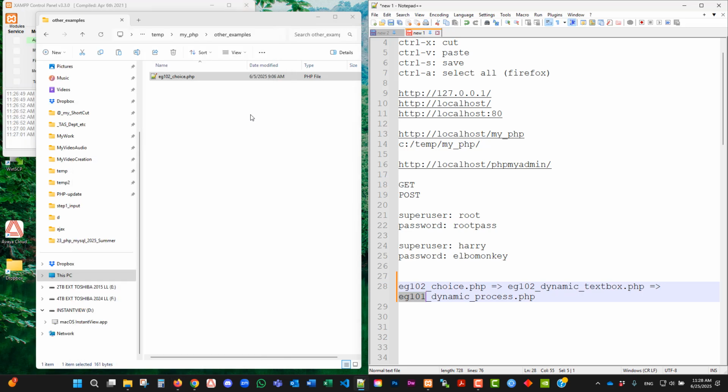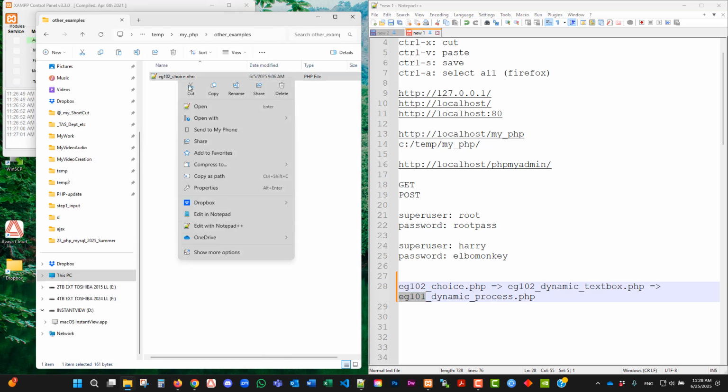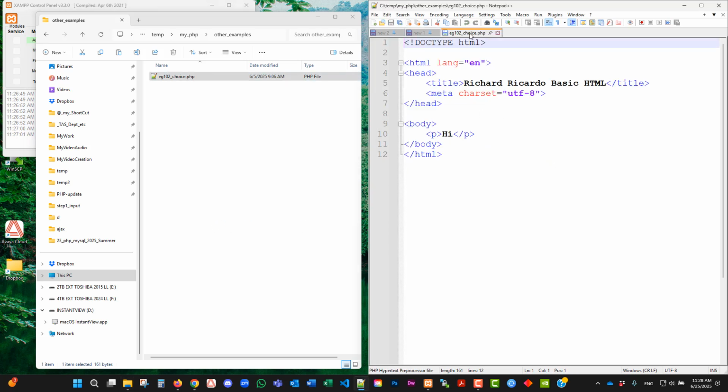Okay. All right. Let's open EG102 choice in Notepad++. Note that I changed it to PHP, and I can start changing things like the title, EG102 choice. Okay, and in the body we have H1.